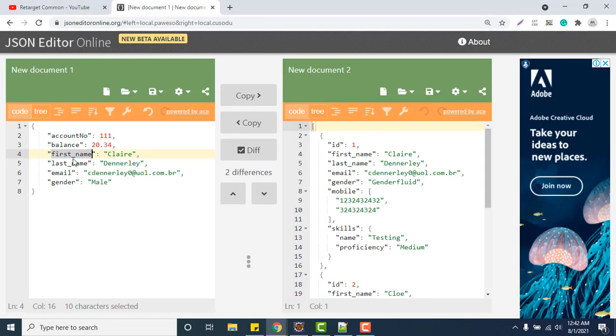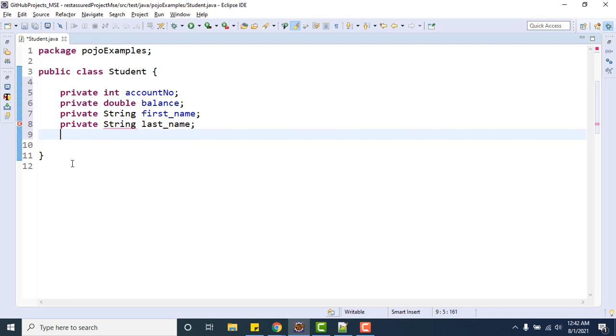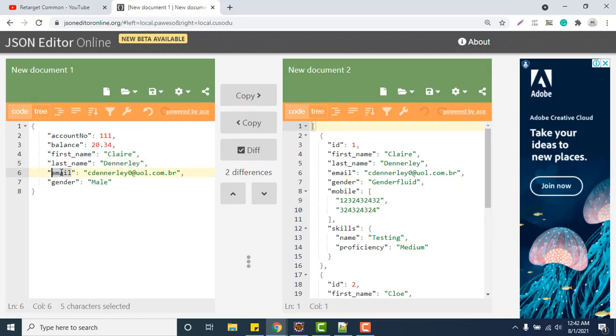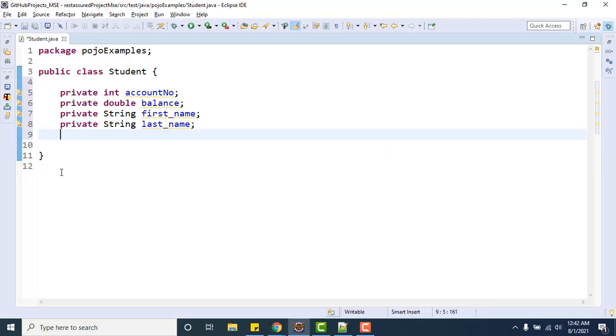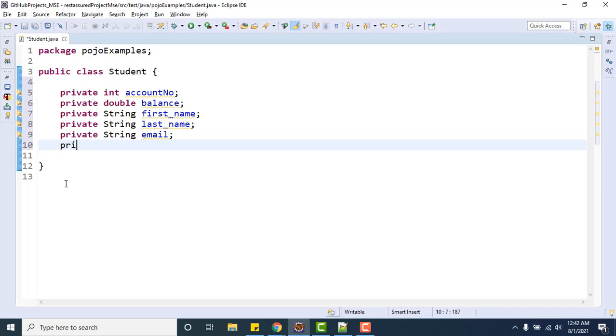Then we have last name, private String lastName. Then we have email ID, that is again a string, private String emailId, right? Then the last one, which is again a string, private String gender.